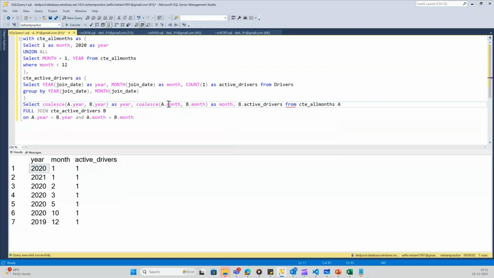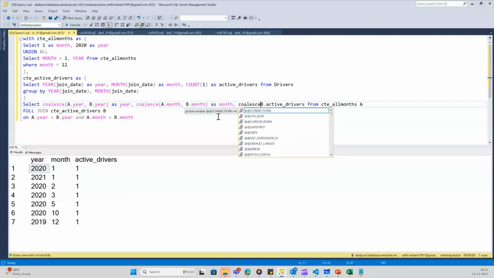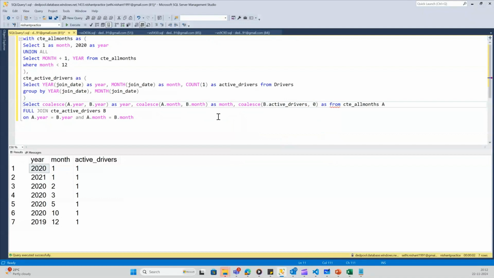And see, wherever my active drivers are null, basically they will be null for the months of 2020 which are not present in this CTE active drivers, right? For those months, I need to replace the null with 0, because I'm saying essentially that for that particular month, there was no new driver who joined, right? So that's why I'm coalescing this column with 0, like this, and I can alias this back to active drivers.